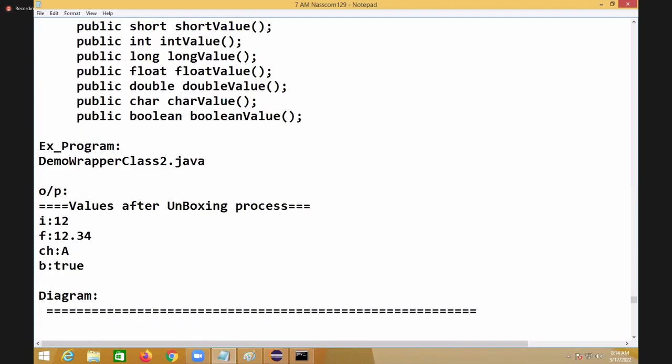But nowadays, auto boxing came, auto unboxing came. Auto boxing means boxing is done automatically. We are not doing it, it will do it by itself. Now there is a new thing actually. Auto unboxing, it will also do automatically.